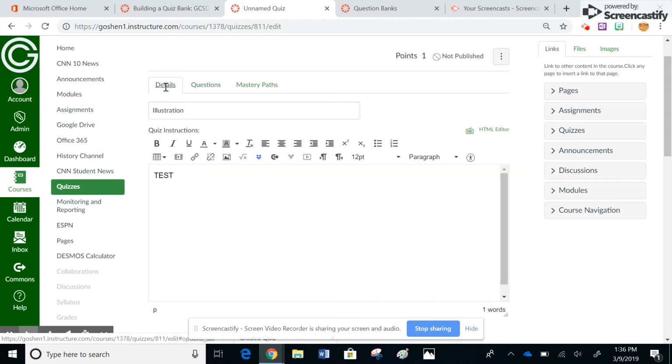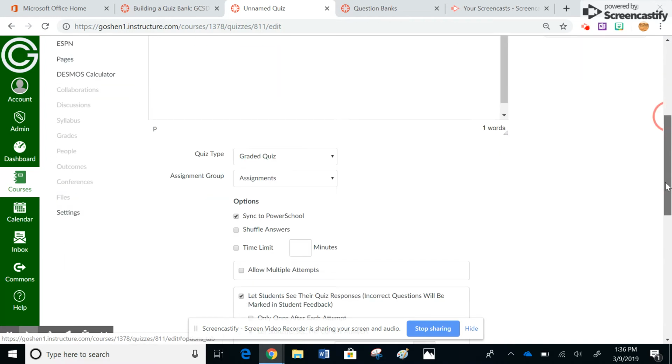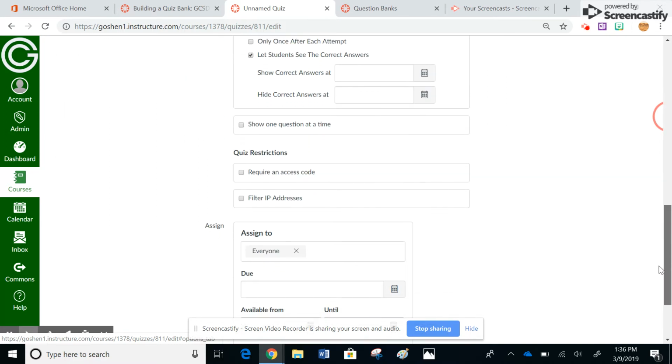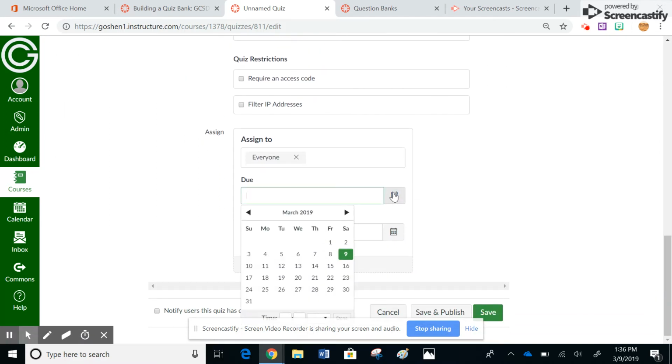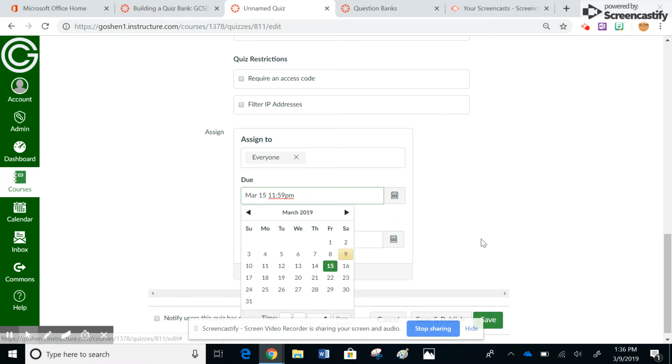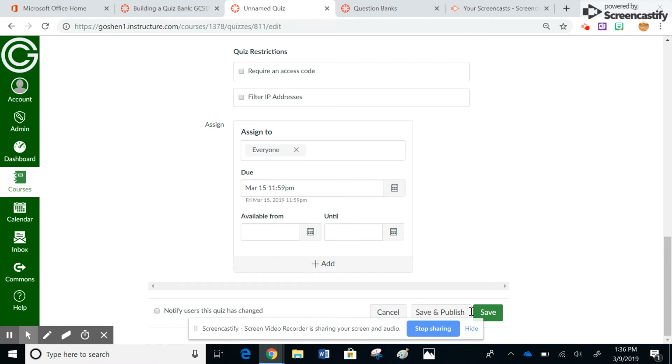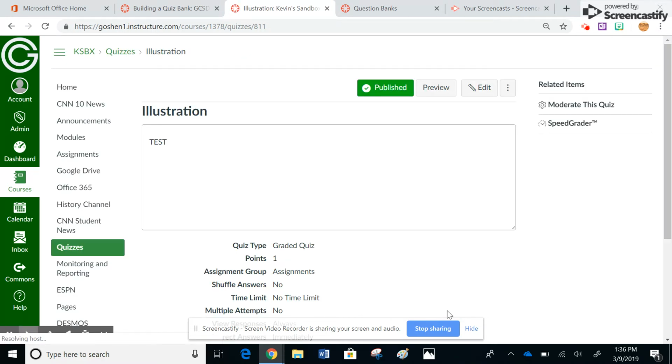So let me go out and finish this quiz real fast here as well, just so I can find it again. So we'll just leave all those things. Let me choose a date real fast. We'll just go with March 15th. Okay, and I'll just go save and publish. Okay, so now you can see I have a quiz called illustration. It has one question, it's a multiple choice question, and so on and so forth. Okay, so I'm going to click on this quizzes tab one more time.